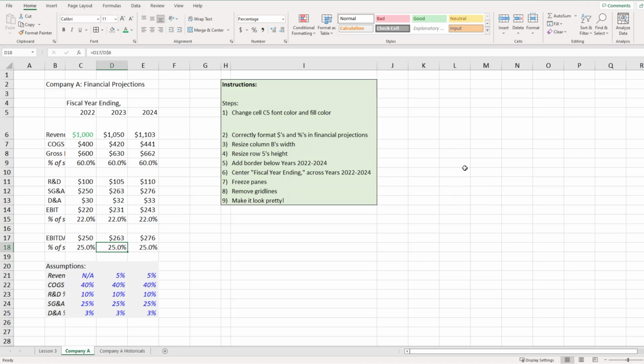So now that the financial projections section looks pretty good, we can move on to step 3, which is to resize column B's width. And as you can see, all of the text in column B is getting cut off, so it's pretty clear that this column is missized.